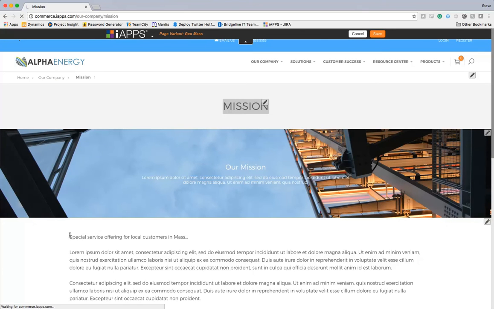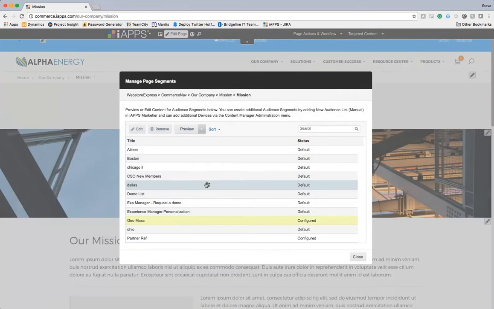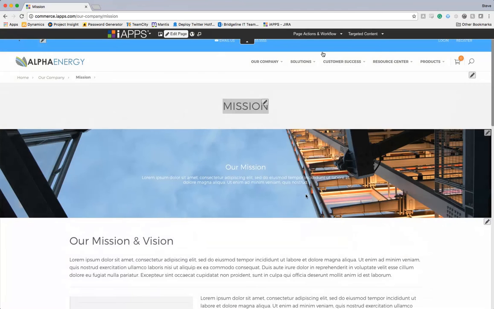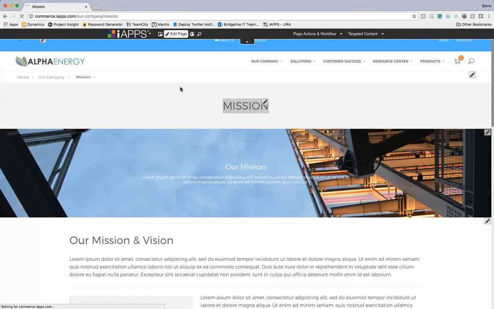And we'll see that I've simply added, above our placeholder text here, a special service offering for local customers in Mass. This content will show up for anybody that gets detected as being in the state of Massachusetts. Now, very similar for partner ref, I just have to click it, I hit edit, and we'll see again above our placeholder text that we have this thank you for doing business with our partner. Now, in the real world, we're going to probably target much more sophisticated content, but I think this gets the concept across fairly well. So I'm going to close out of this, make sure that I've published my page in this state.